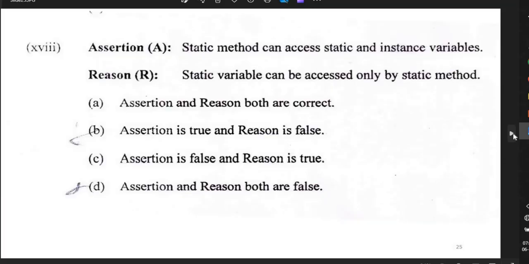The answer is option D. Assertion and reason both are false, because a static method cannot access a class instance variable and instance method. Secondly, static variables are like global variables. That means all methods, static and non-static, can access static variables. For that reason, the other options are false, and we choose option D as the correct option.